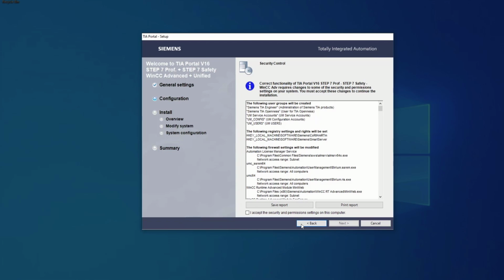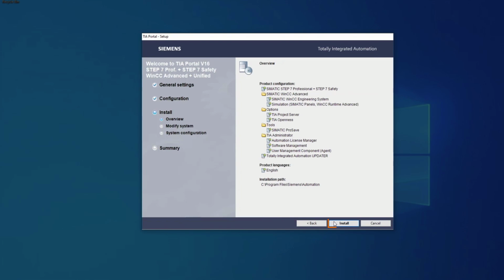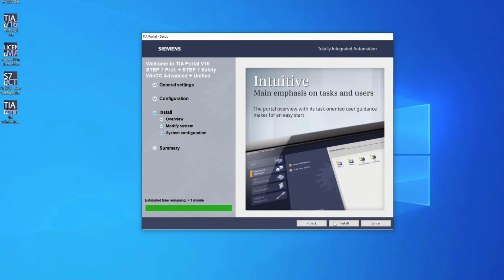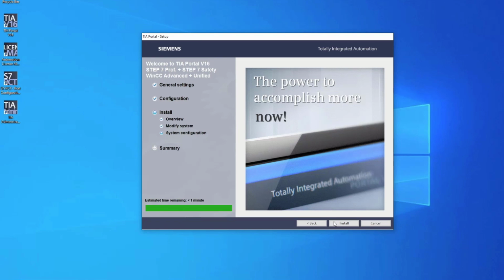Finally, we need to select the security and permissions to allow the settings to be changed on this computer. Click the Install button. Finally, the installation is complete. Now we must restart our computer to proceed to the next step, which is installing PLCSIM.